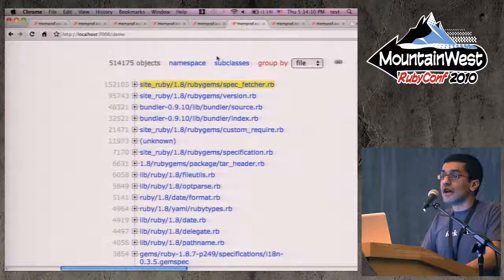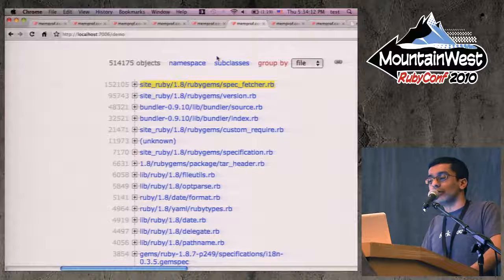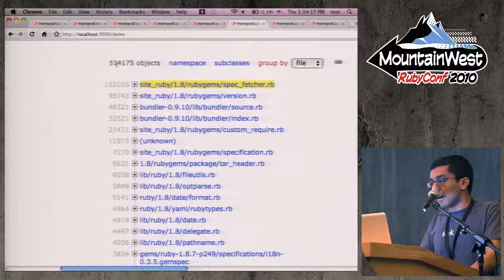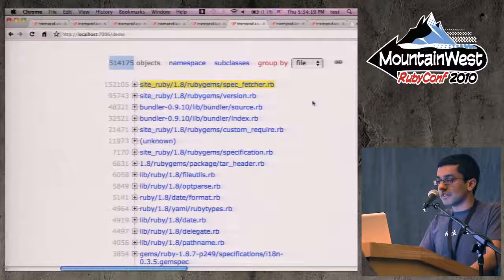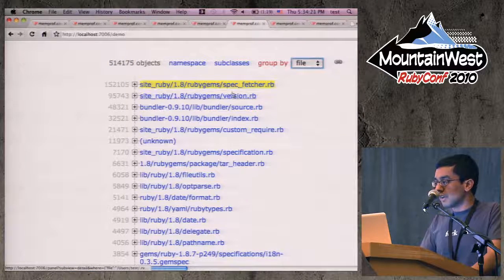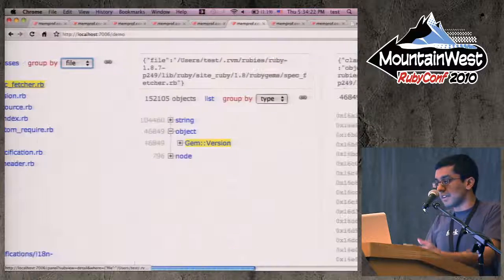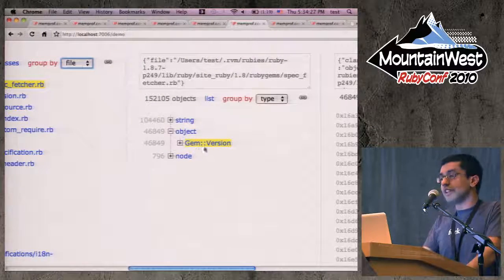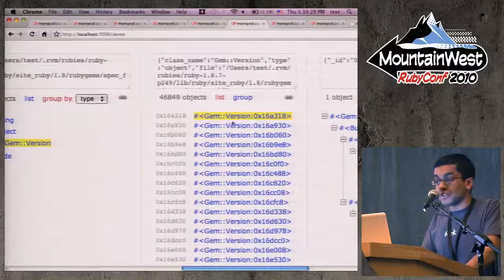This is actually Bundler. Carl asked me a couple weeks ago if I could help figure out why Bundler was taking up so much memory. So this is just a heap dump. You can see there's 500,000 objects. I group by file, and this file has the most number of objects, so we can drill down into that file. We see there's about 50,000 objects. They all have to be gem version objects.